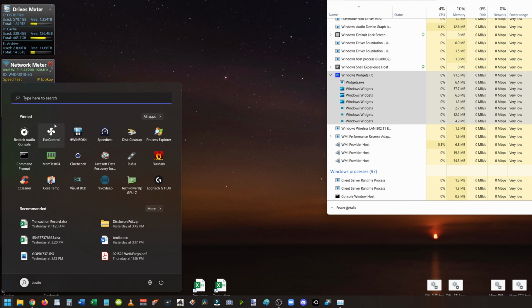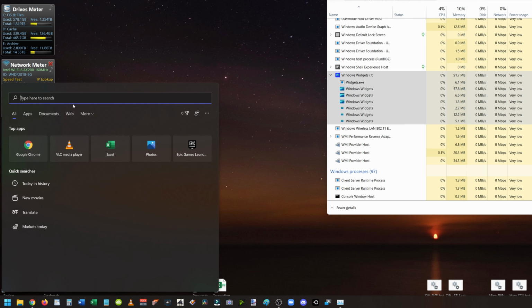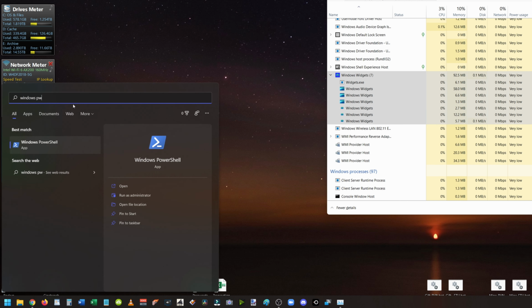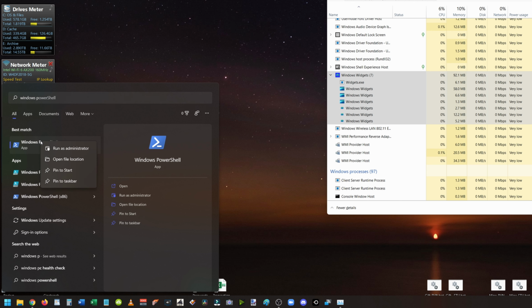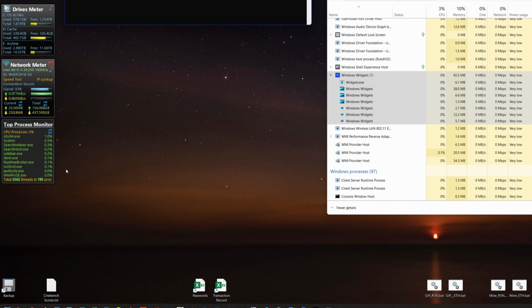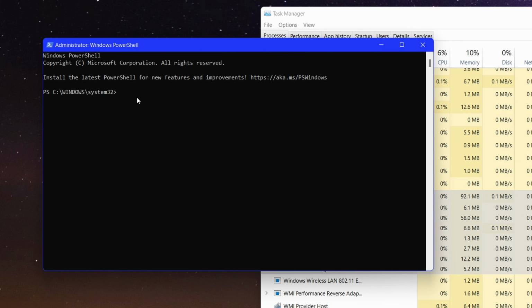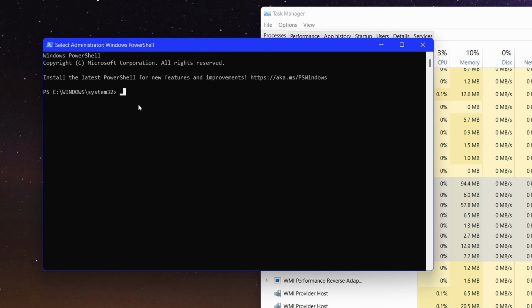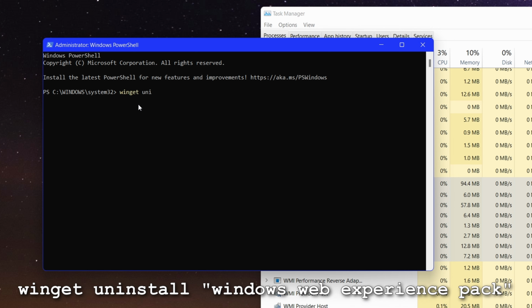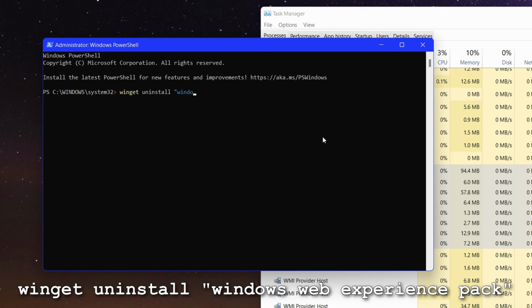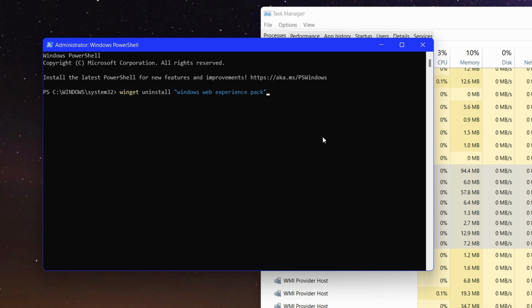Press your Windows key or your start menu, go into your search, start typing Windows PowerShell, and when it comes up, right click on it and say run as administrator. Now what you're going to want to do is type or paste in this command. I will put the command in the description. winget uninstall "Windows Web Experience Pack", end quote.